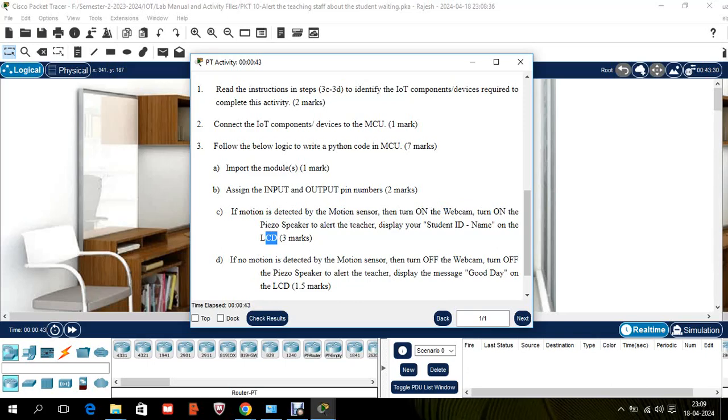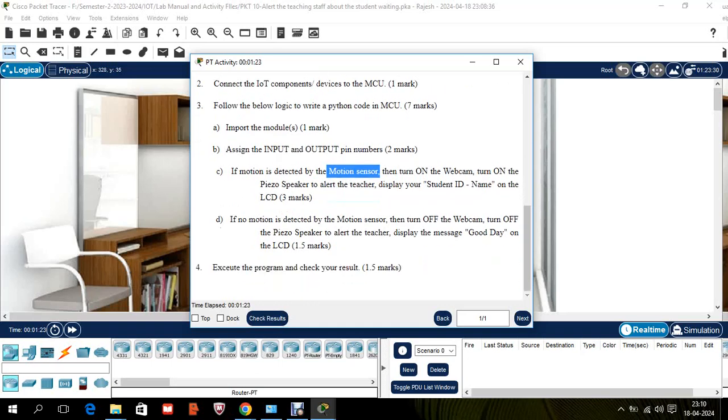If motion is detected by the motion sensor, that means the motion sensor is the input device. The remaining web camera, piezo speaker, and LCD display are all output devices. So what should I do? Add these devices first: motion sensor, web camera, piezo speaker, LCD, and you can connect to any pin of the MCU, no issue. Connect all the components to the MCU by using IoT cable, then write the Python code. In that, import the module, assign input and output pin numbers, put in the conditions given here, and finally run the program.